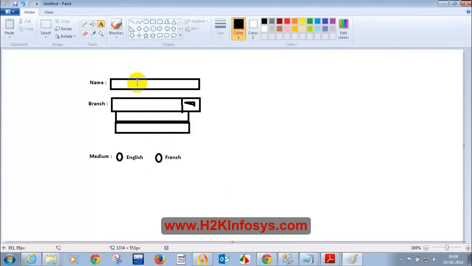So the first one is a text box where you can enter some values. The second one, where you can select some value from multiple values, is called a drop-down list. And the third one, where you can only select one value from the options, is called a radio button.